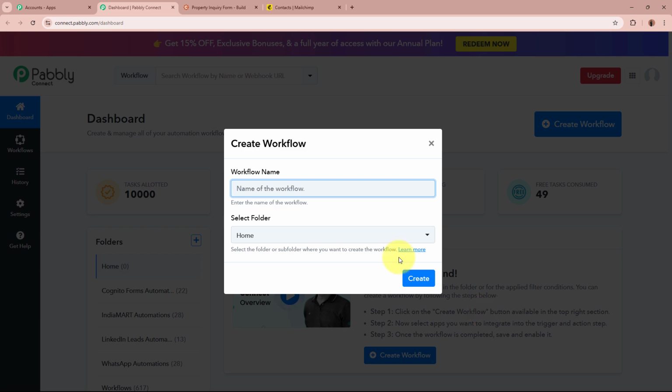A dialog box is then going to appear in front of you, which is asking for the workflow name and for us to select a folder. For the name of my workflow here, I'm going to give it as Create Mailchimp Member on Cognito Forms Submission. So this is the name that I want to give to my workflow.